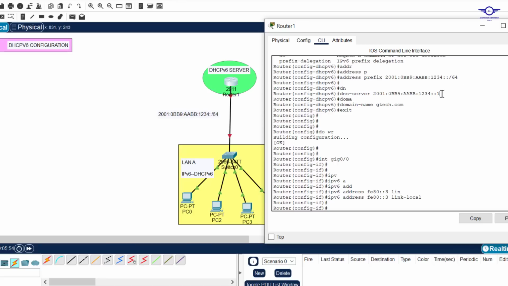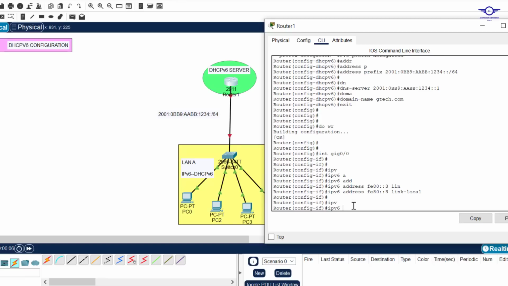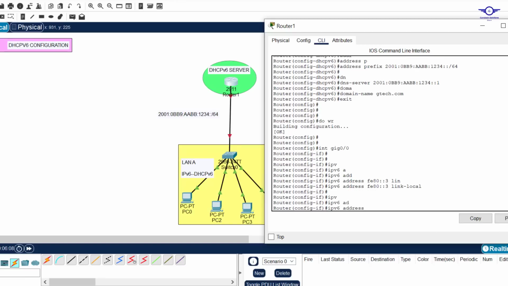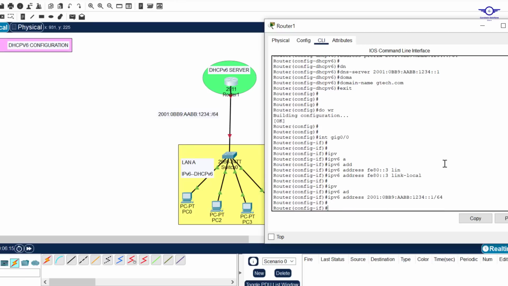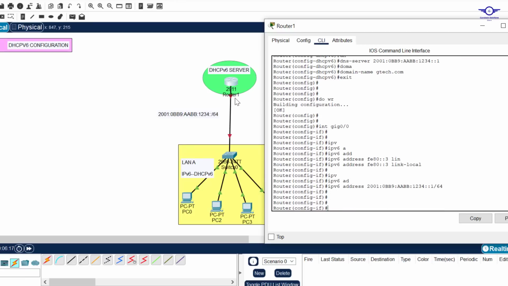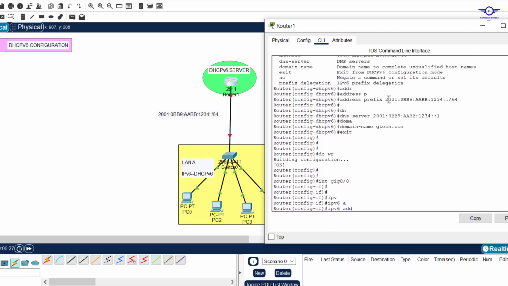So I just copy this. Remember, we said that both the DNS server and the IP address of this interface will be the same. Just copy and I just say IPv6 address. I paste that one, and then 64, and I hit enter. So this interface here has a link local address of this one and a global unicast address of this one. Alright, so let's bind it to the pool that we just created.